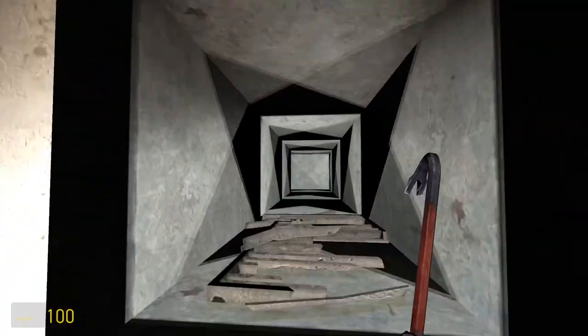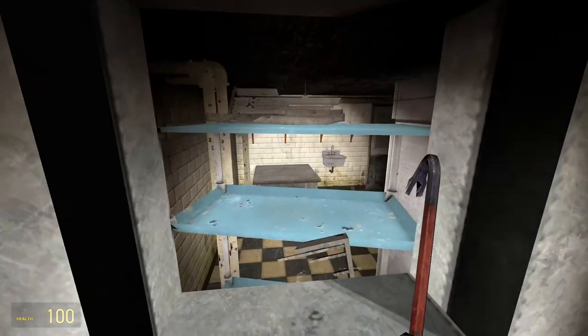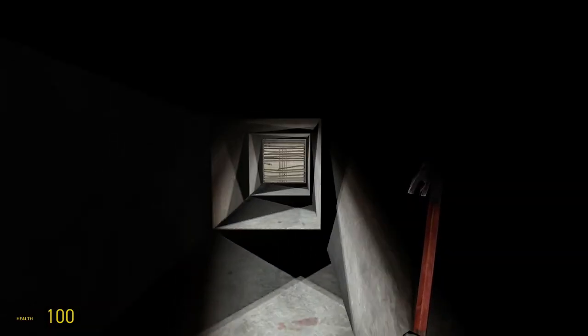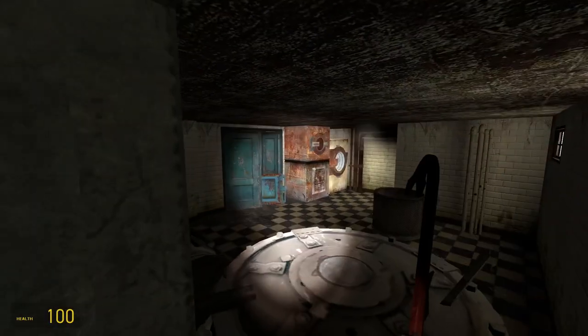Let's face it, vent ducts are fun. Crawling through them, going from one room to another without being noticed, I think it can benefit any kind of map. But how to make them? Well, let me show you my way of doing it.